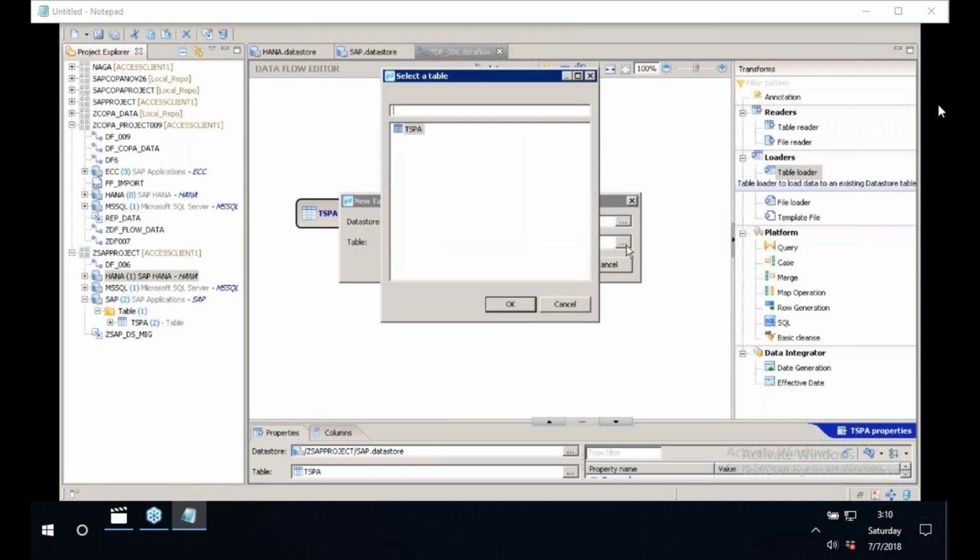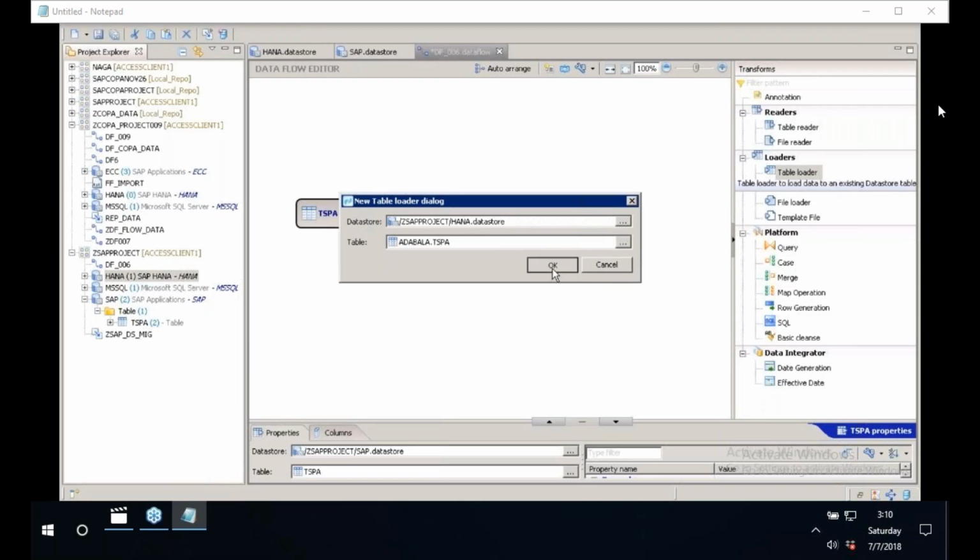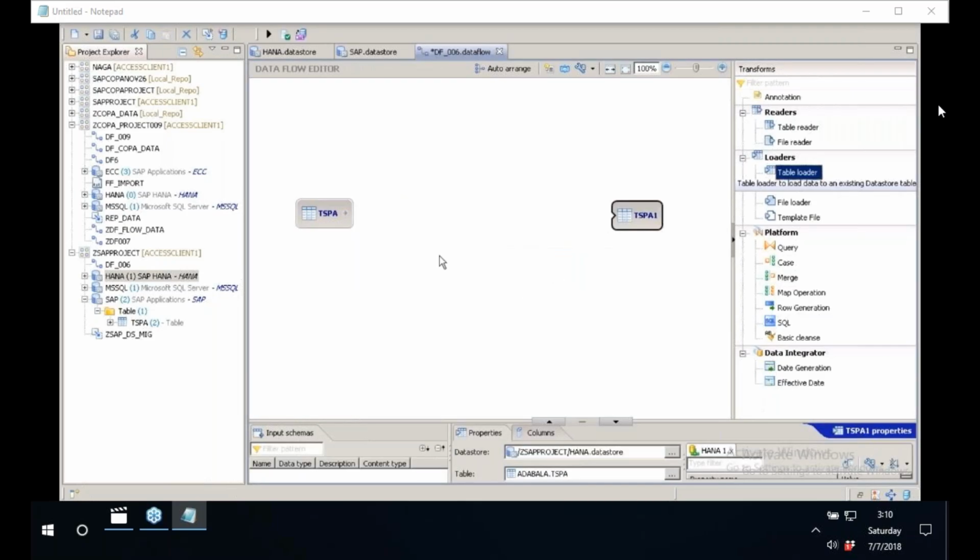Now click on this table. So what table? TSPA. Click OK and click OK. Now this is nothing but you're reading data from a table. That's why it is known as table reader. And then this is nothing but you're loading data to a table. And that's why it is known as table loader. To load data to a table is known as table loader. To read data from a table is known as table reader.